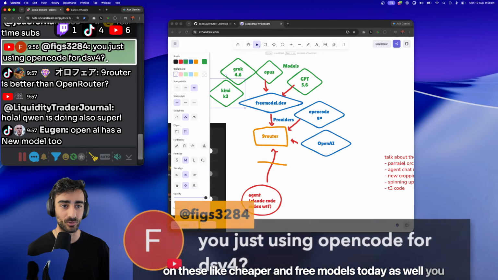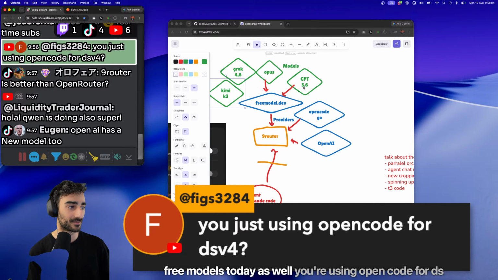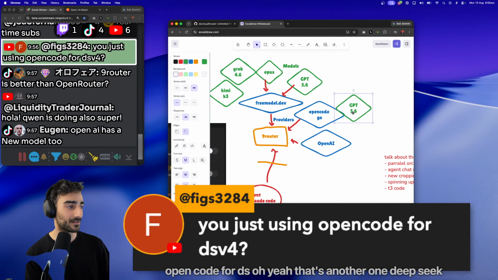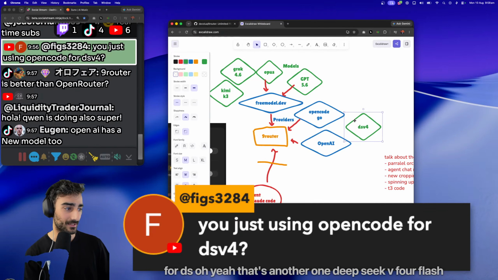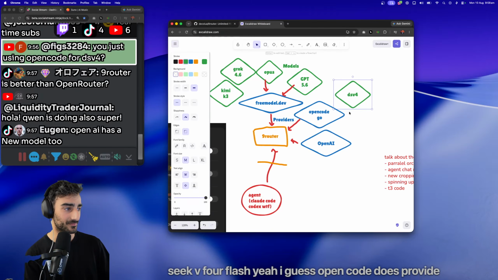You're just using Open Code for DS? Oh, yeah, that's another one. DeepSeek V4 Flash. Yeah, I guess Open Code does provide it for free, right?